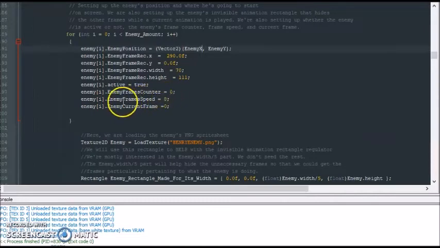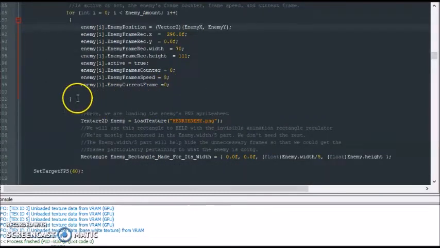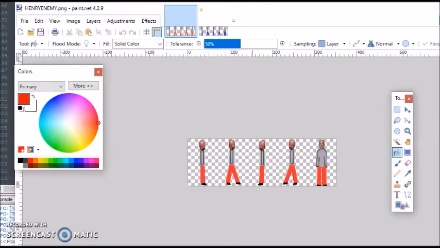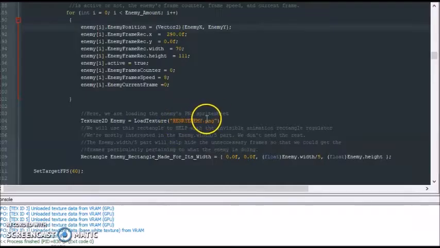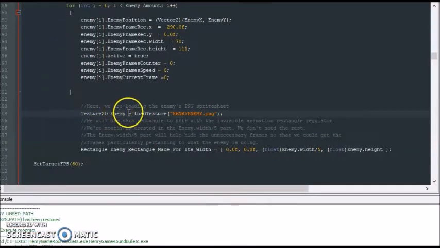This is how fast our animation is going to be going, and the current frame just keeps track of which frame the enemy is on whenever it walks to the right or when it walks to the left. Here we're just inserting the sprite sheet that we talked about earlier. You remember this thing that I made in paint.net, and we called it Henry Enemy? We're just inserting that right here so we can use it later, and we're giving it a variable called enemy.